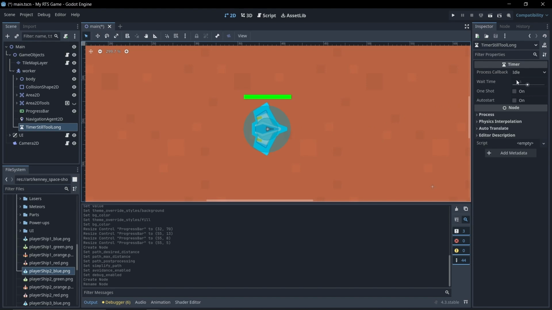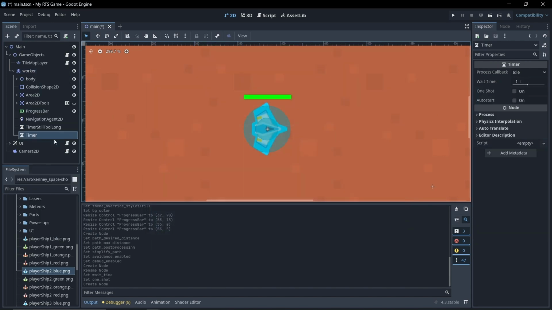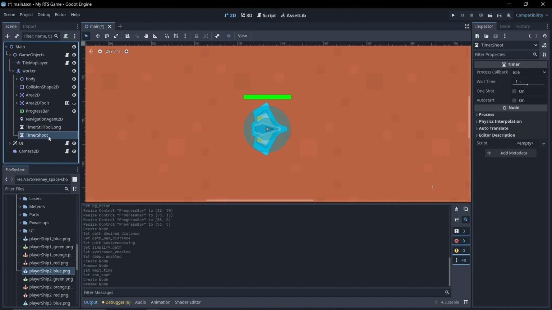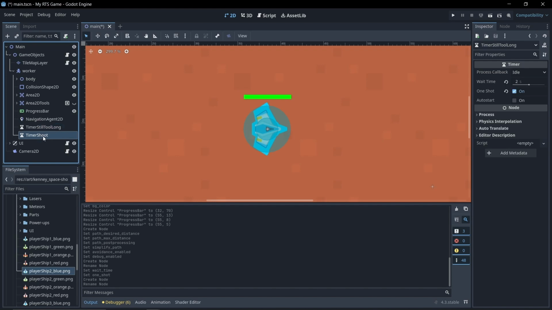So let's make that wait time instead of 1, let's make it 2. Again, you can always adjust that later, but this is going to be a one shot, so make sure that's selected. Perfect. All right, we're going to have another timer as well. This is going to be a timer, and we're going to call this timer shoot. This is going to be the timer in between shots when we're shooting the laser. Perfect. And let me double check what we need for that one. This one is also going to be a wait time of 2, and it's also going to be a one shot. All right, perfect. There we go. Looking good so far. I like it.